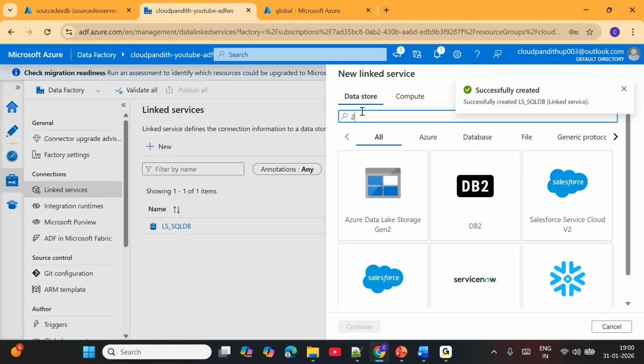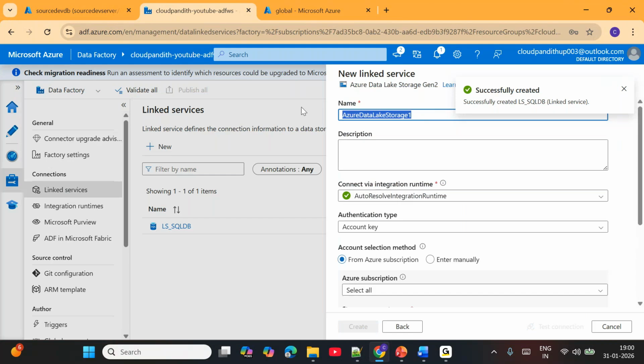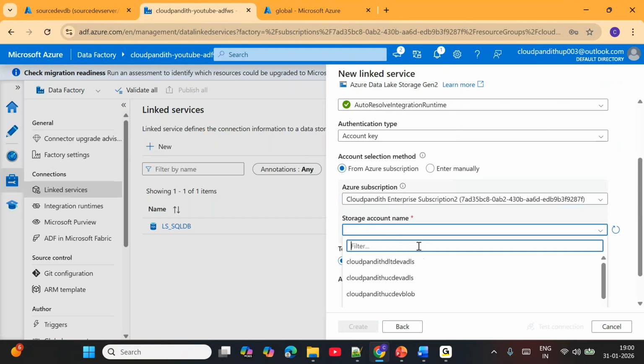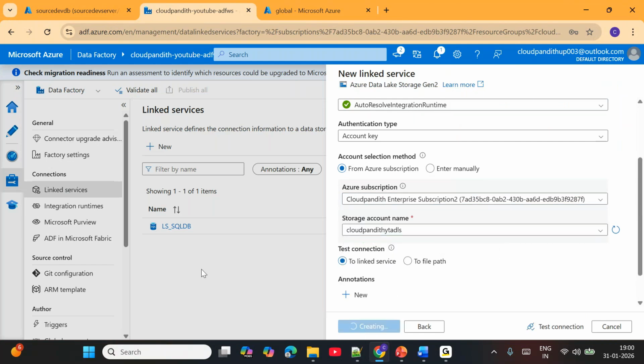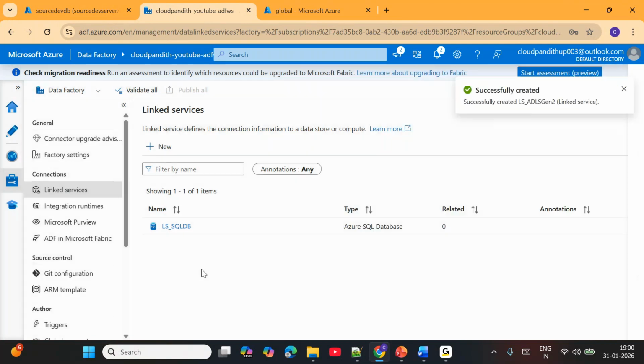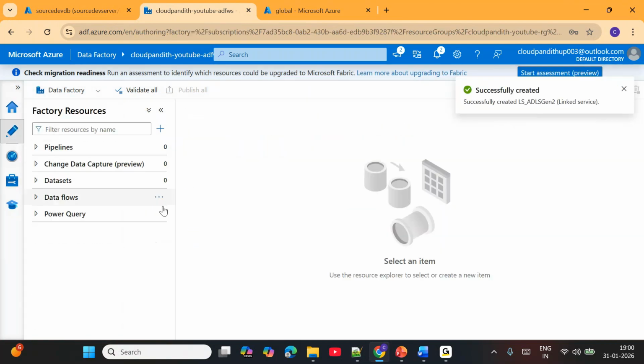Click on new. Let's create a Data Lake Storage Gen 2 linked service, LS for ADLS Gen 2. Subscription is this, storage account name is YouTube ADLS. Click create. We don't require any testing connection, test connection not required.